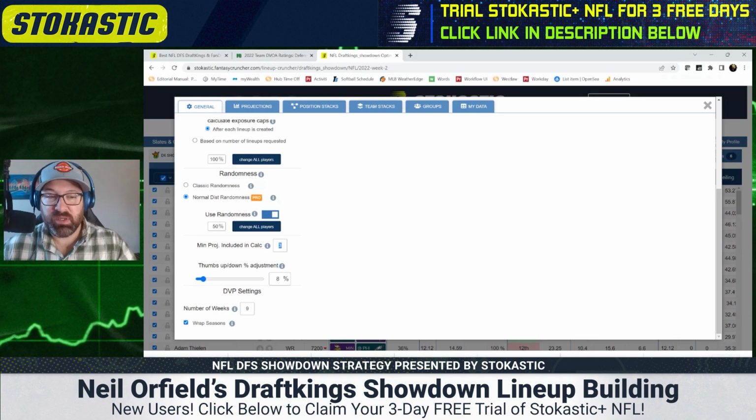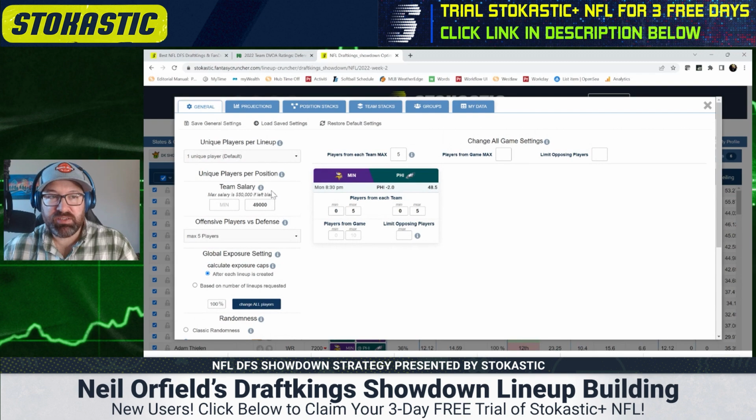For this one, I'm just going to change this to 2, and then I'll see which players are being excluded and decide if I want to add them by boosting their projection above 2 fantasy points. All right, so that is everything that I'm going to do in the general tab.